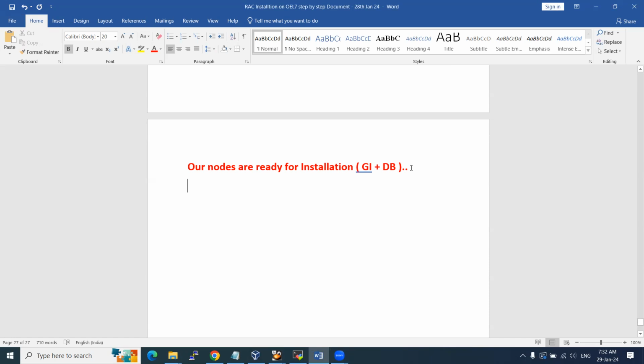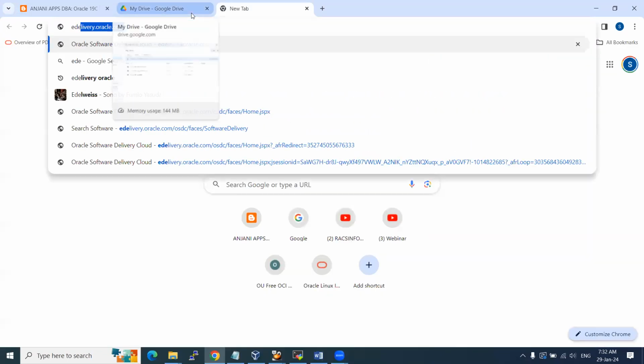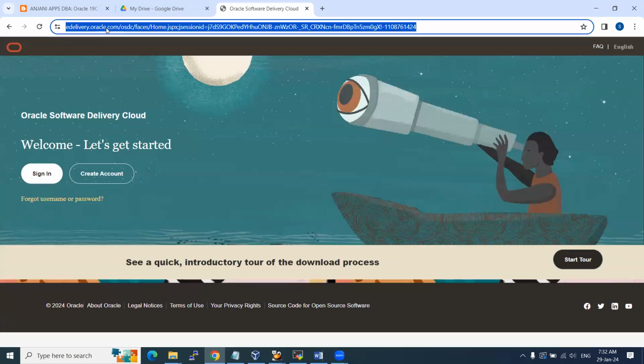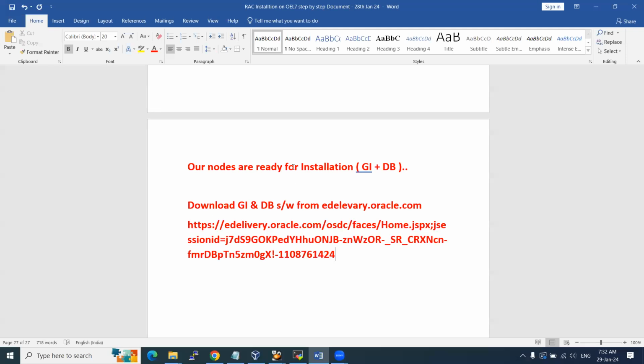For that, what we need to do, highlights. We need to download the grid software and DB software from edelivery.oracle.com. From this site, we need to download the Oracle and grid infrastructure binaries. This we already saw in one of the previous sessions.